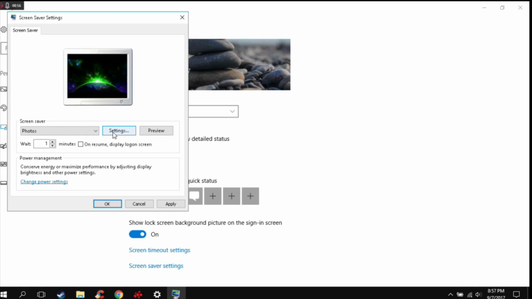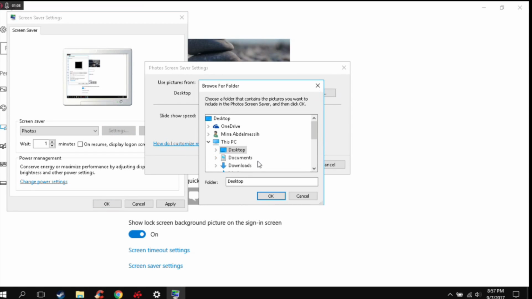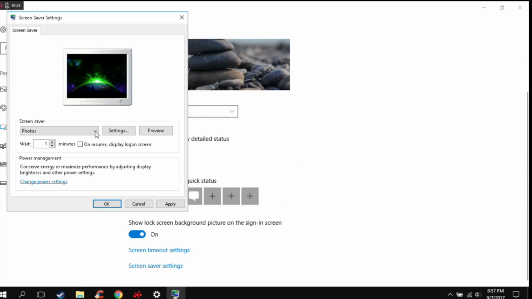So how do you do Photos? Pretty much you're going to go to Settings, then go to Browse. What you need to do is browse to the folder your pictures are in. After you go there, just select the folder of the pictures, then press OK and then press Save. And now I have the recent pictures on my desktop.